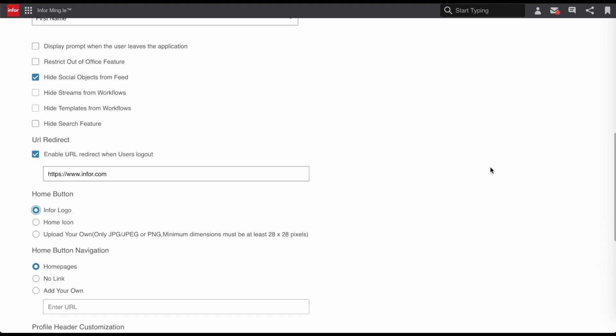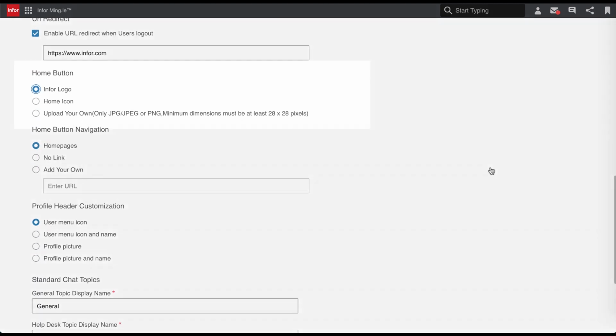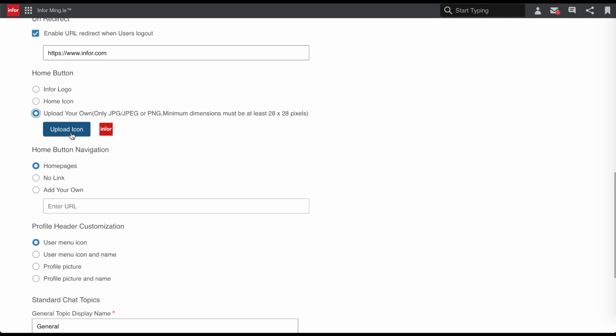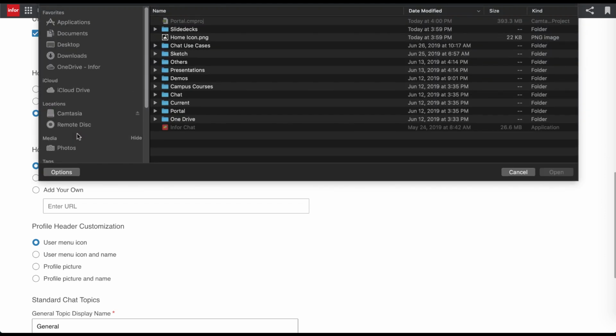Want to change the home icon on the top left corner of your screen? By default, the Infor logo is the home icon. If you'd like a generic home icon, then select the second option. Option 3 gives you the ability to upload your own image. Let's try this out.